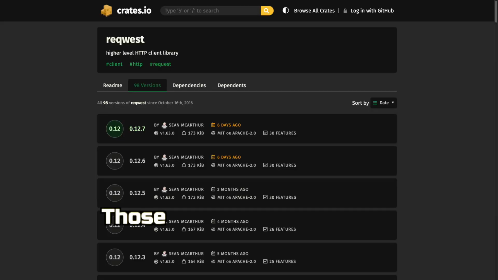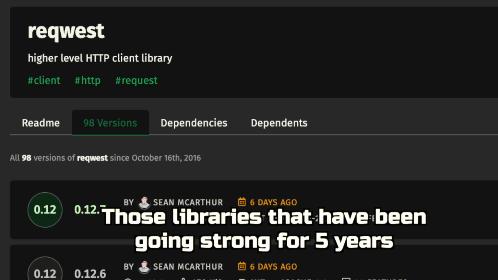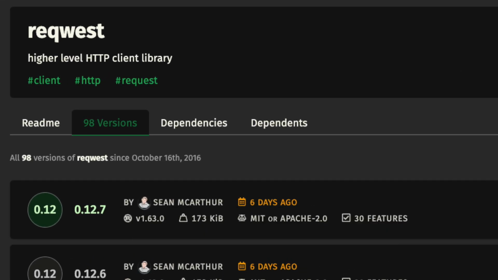By the way, those libraries that have been going strong for 5 years and are still on version 0, I think they have a huge commitment issue. These libraries have been in this weird limbo forever, like, oh yeah, we're technically together, but I'm not ready to call it version 1 yet. They keep making changes, new features, bug fixes, but they never actually commit to anything solid.